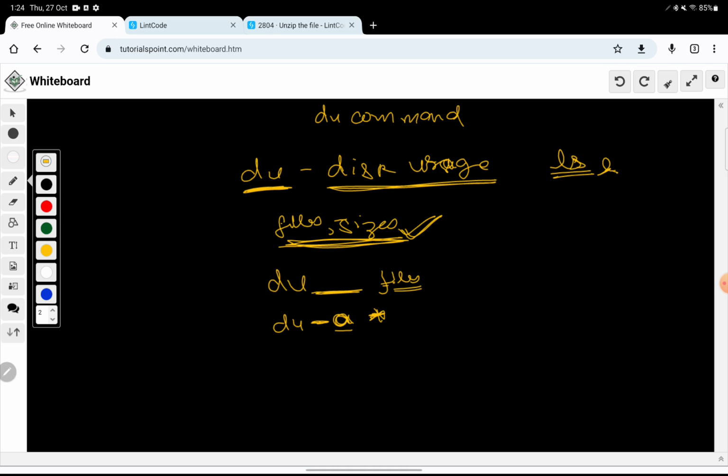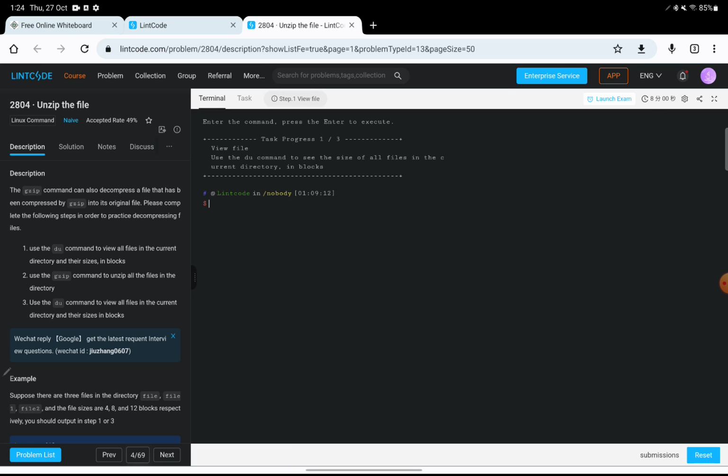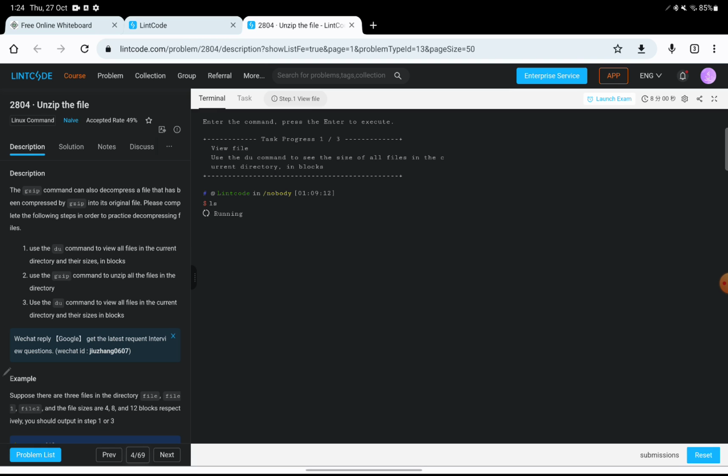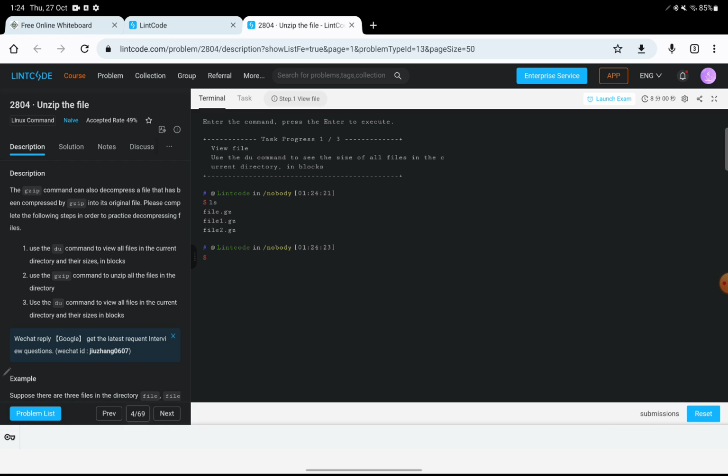Now let's try to solve this problem. First what is asked is to use the du command and view all the files in the current directory. Let's first see what is there. These 3 files are there, and now we want to see the sizes for them. For that we have to give -a and star for all the files.